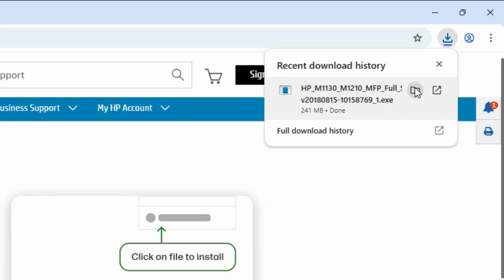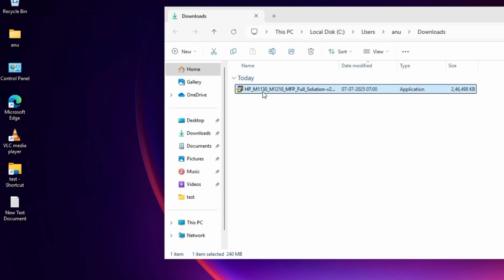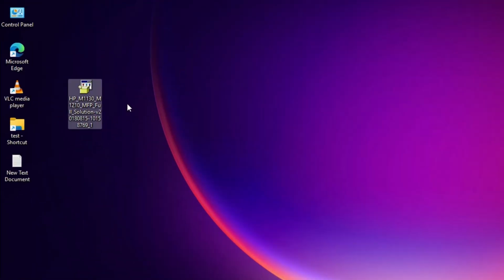Click on show in folder. Minimize it or close it. Next step is to drag this to the desktop. Close it. This setup file is actually a zip file and we are going to unzip this zip file.